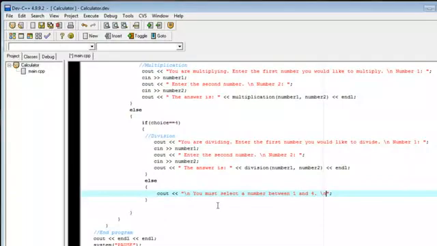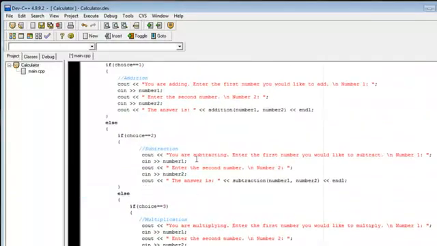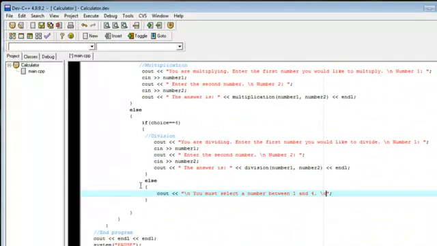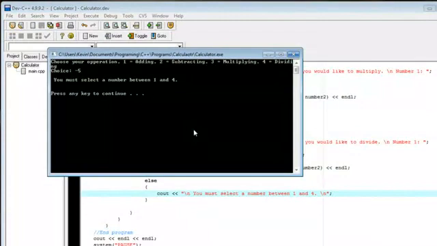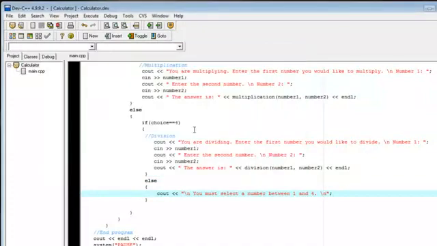So now, if I choose anything other than 1, 2, 3, or 4, we're going to go into an else that is just going to simply print, you have to pick between 1 and 4, and then the program should just end. So I'm going to pick negative 5, and we get a nice little error message. You must select a number between 1 and 4. It looks nice, and we're going to hit any key to continue, and that's it. So nice error checking there.